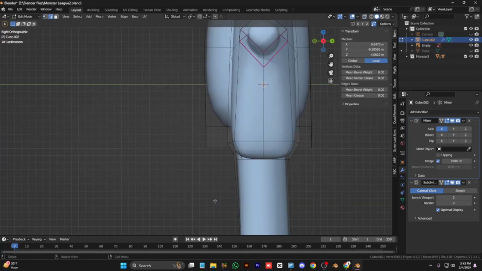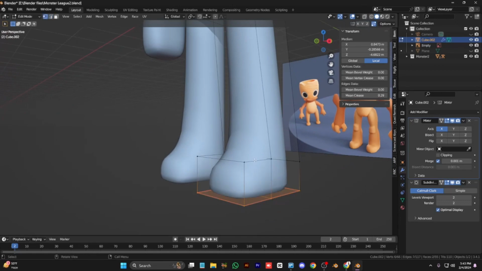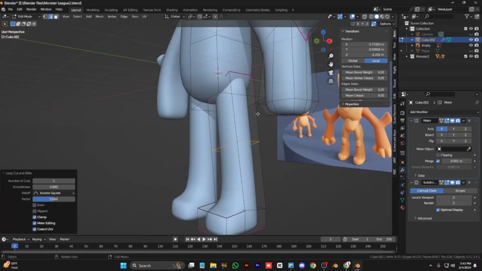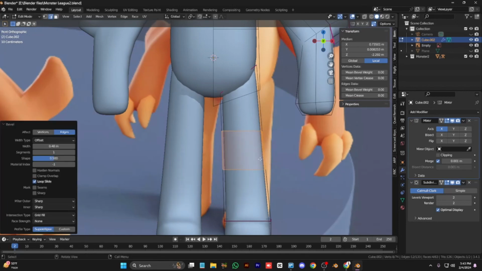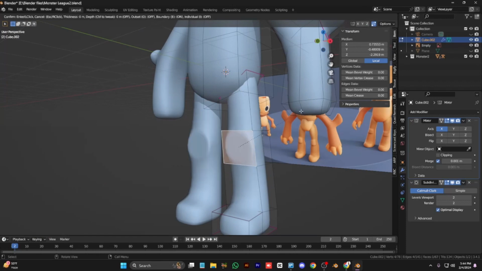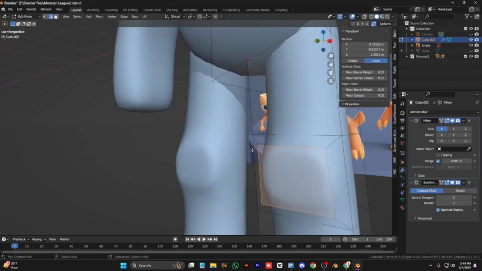Now increase this area right here to give it some feet shape. Now move them and increase a little bit. Now add looper right there and add bevel just like here. And now take this face and extrude it outwards.